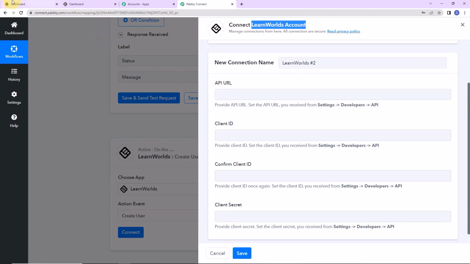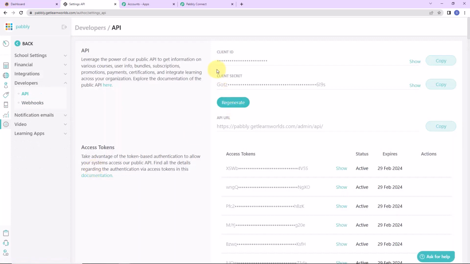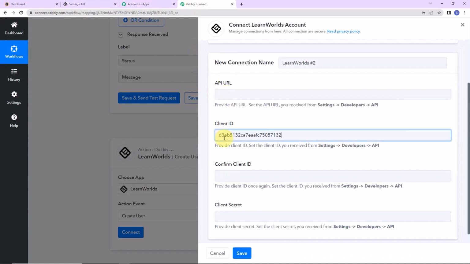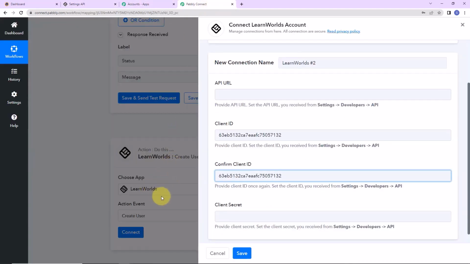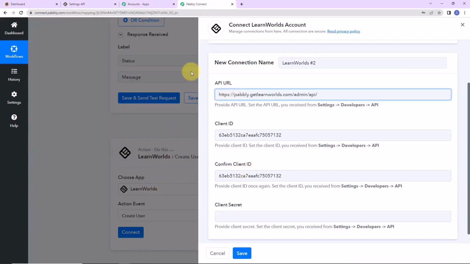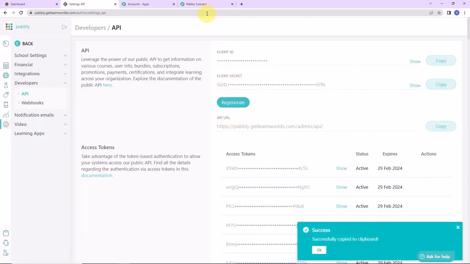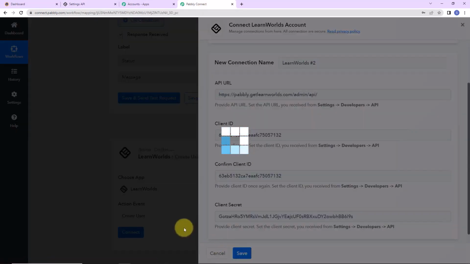So first we have to go to LearnWorlds, and then we have to go to settings. Let's go to developers, and here we have to go to API. Now this here is the client ID. So I'm going to copy this, go back to Pabbly Connect and paste this over here and here. Then I need the API URL. So here is the API URL. Copy this once again and paste this over here. And then we need the client secret. So the client secret here is this one. So I'm going to copy this and paste this over here. Once done, let's click on save to set up this connection.